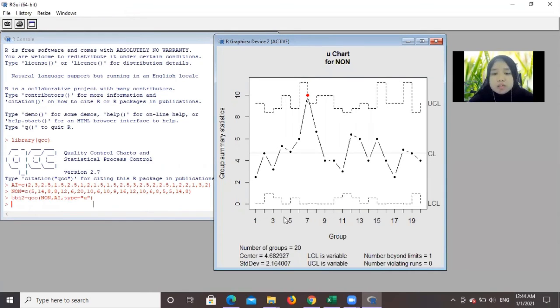Here we can see all the points, all the groups, 20 groups. We have 20 samples, so there are 20 groups, and the center is 4.682927. The center line is fixed, but the upper control limit and lower control limit are variable because they are different for each group. And here we can see there is a red one because it is out of limit. So for this chart, the process is actually not in control.